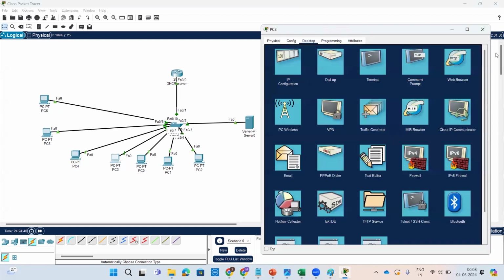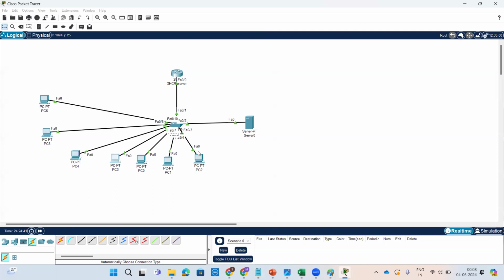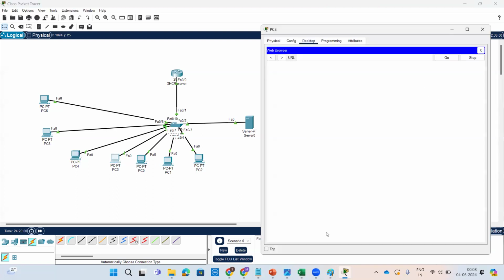So there is confusion. Again, website, web browser. 192.168.1.10. Check, you can verify it with this domain name server.